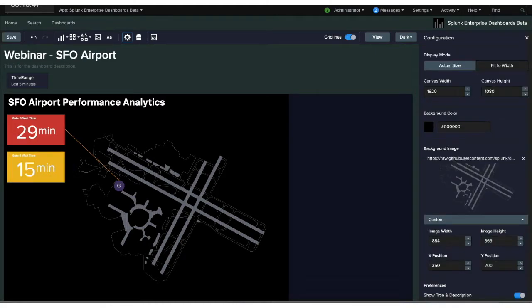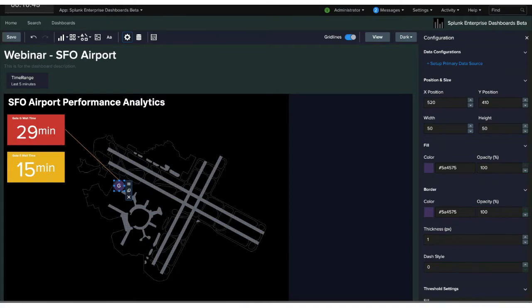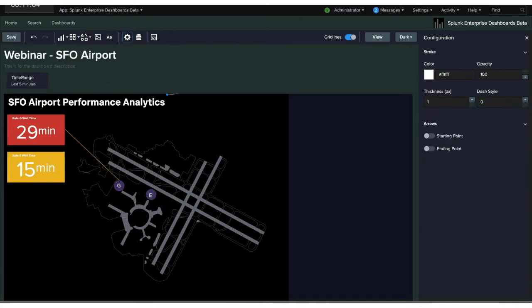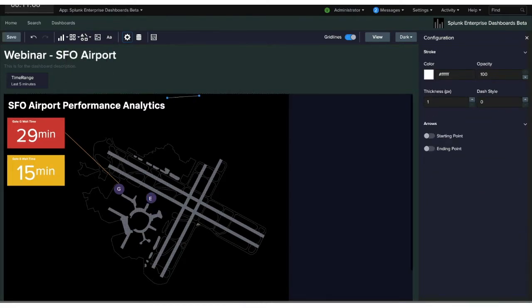Same thing here. I can clone this, and clone this. Call this gate E, get another line in there, and I am good to go.